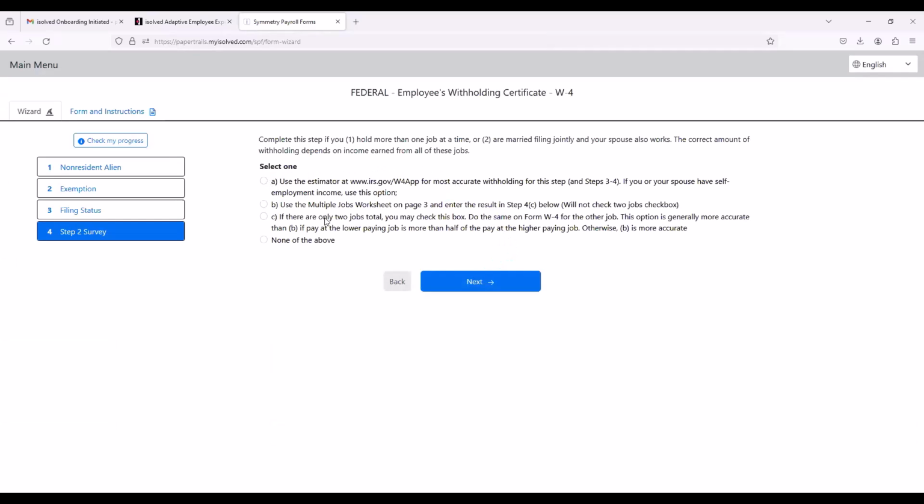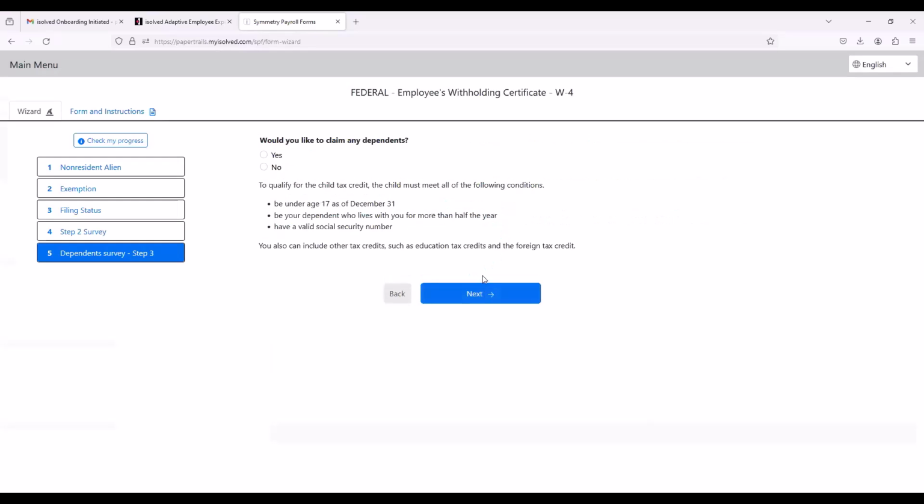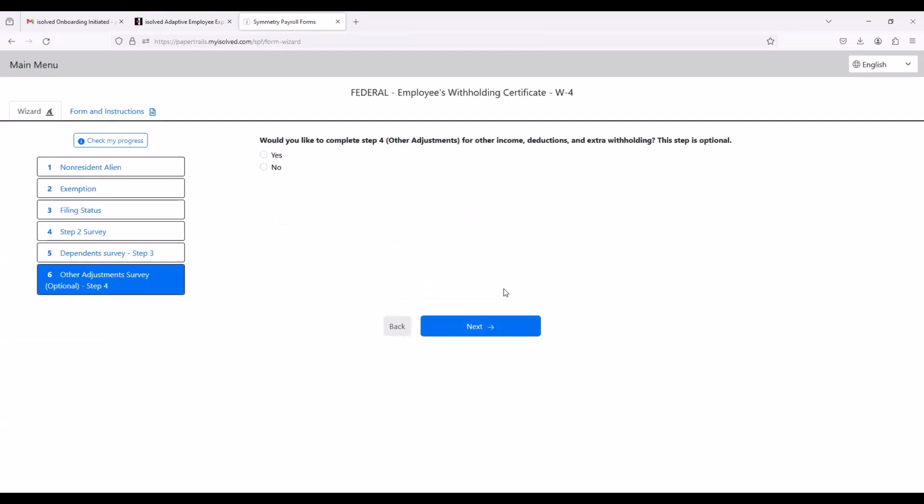And certainly you can use an estimator. You can do the multiple jobs worksheet, anything like that you want to do. I'm going to hit none of the above. Again, most employees don't need any of those special things. We're not going to claim any dependents anymore. The new W-4 is designed to really just have that first section, single, married, or head of household filled in.